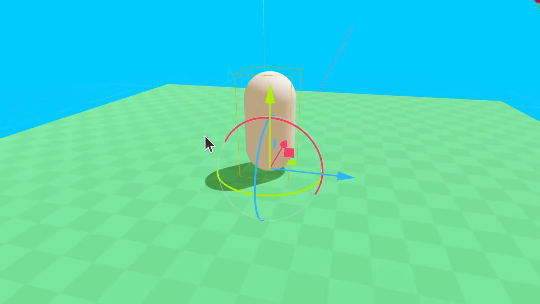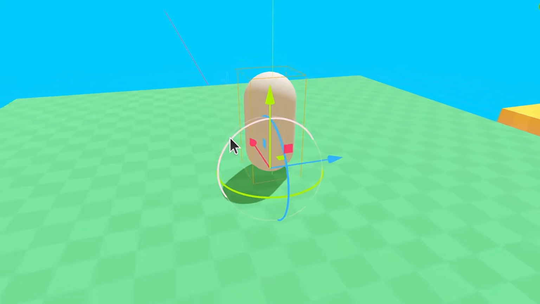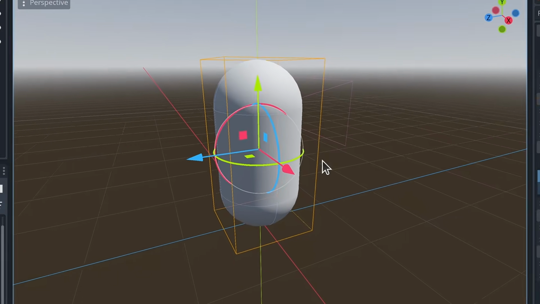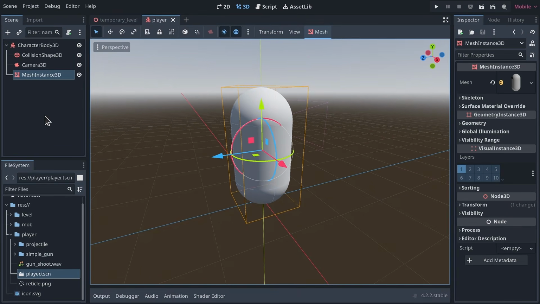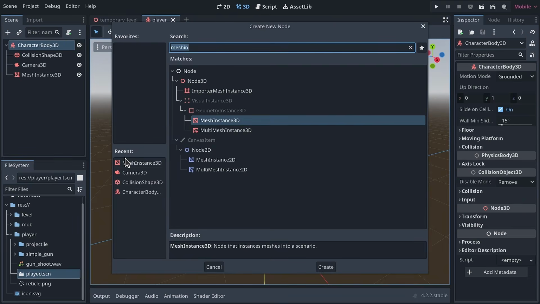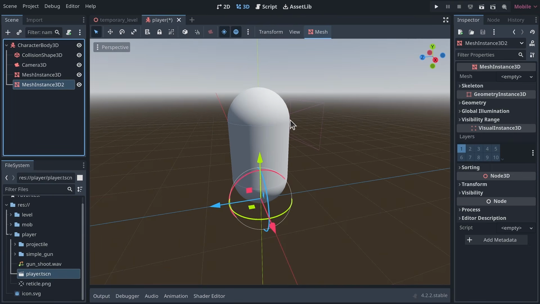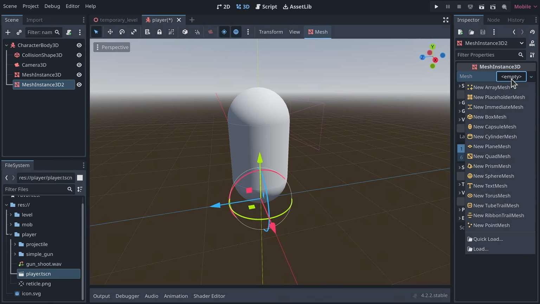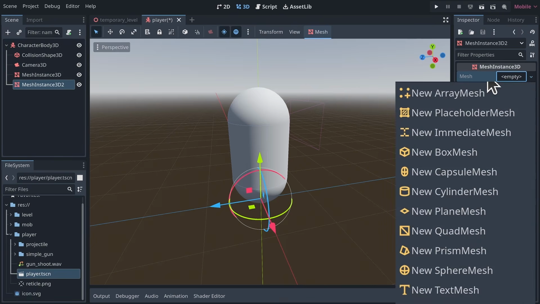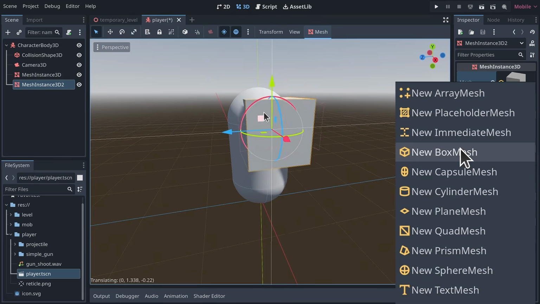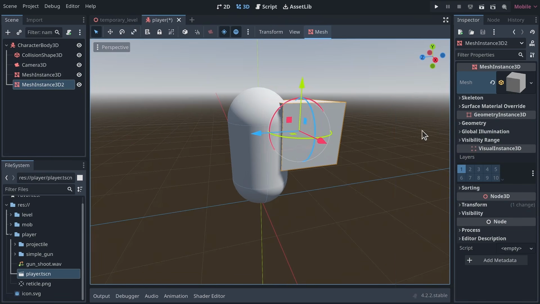And now I have a better idea of the shape of the character, but not of where it is looking. So I'm going to go back to the player scene and add a new mesh instance. Select the character body 3D node, Ctrl A, and I'm going to add a new mesh instance node. And here I'm going to use the node just as an indicator of the camera direction. So I'll create a new mesh, and I'm going to go with a box mesh, let's say, and move that box in front of the character, and then make it a bit smaller because it's really big.